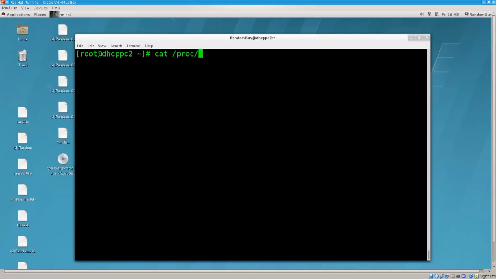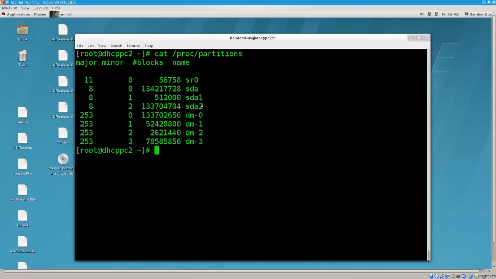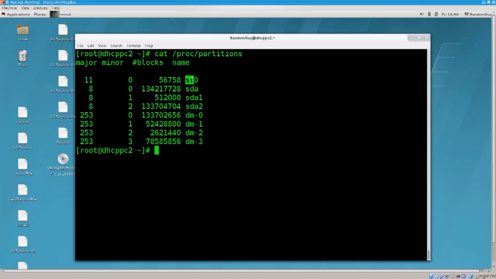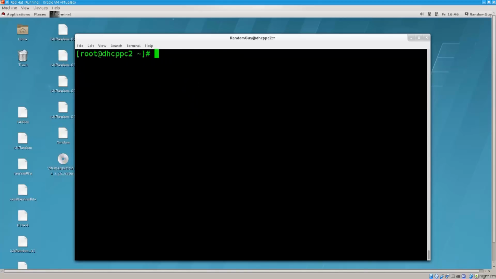So /proc, and we're going to have to type in partitions, press enter, and here I can see that I have partition SDA1, SDA2, this is SDA, this is the disk, and SR0 is actually my CD bay. So that's where I would put a CD into a computer, the physical place where I would put a CD into the computer. Anyway, we can go ahead and dump the rest.